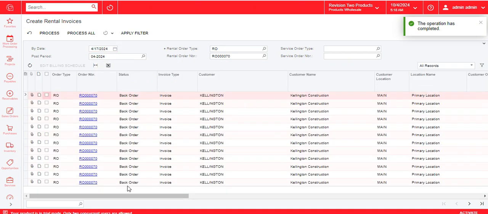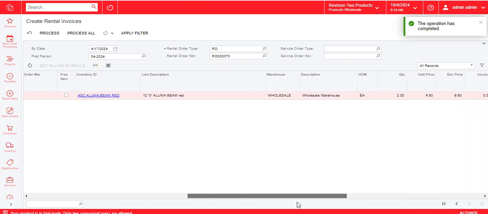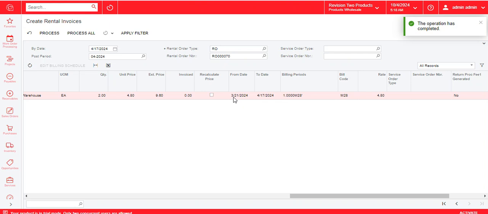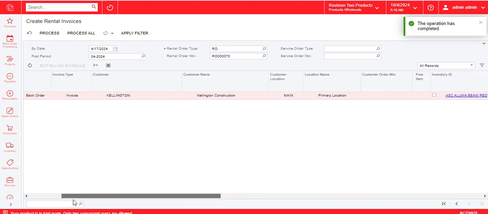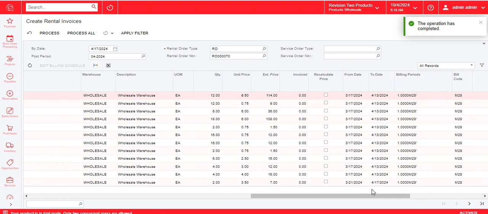Let's just quickly do it this way. So here you have all your lines. Let us also check the rental terms for invoicing. So here you go from March 21 to April 17. This was the second batch. And now let's go back to the first line. And here you go from March 17 up until April 13. And here you have your extended price for the line.